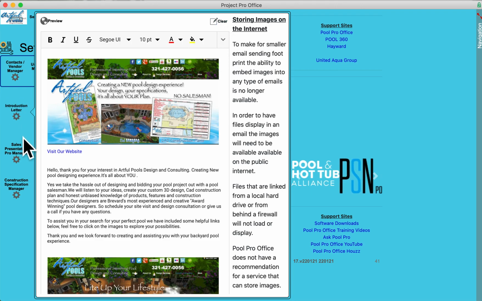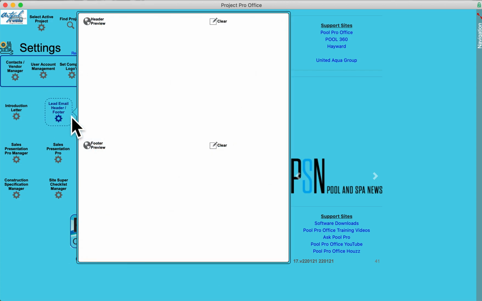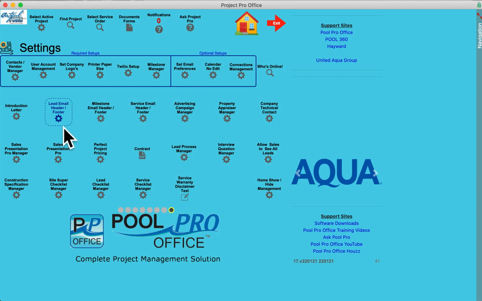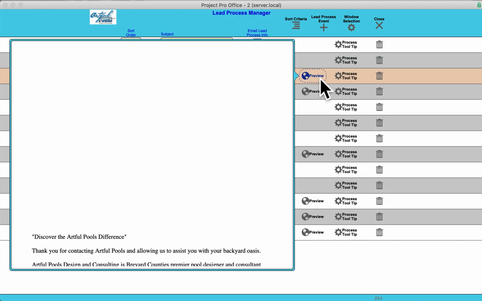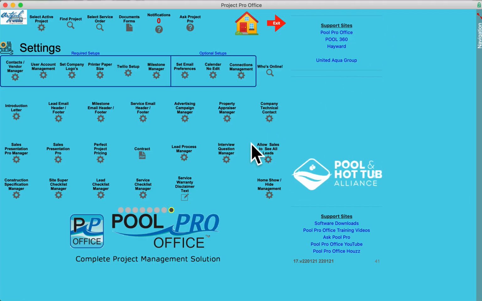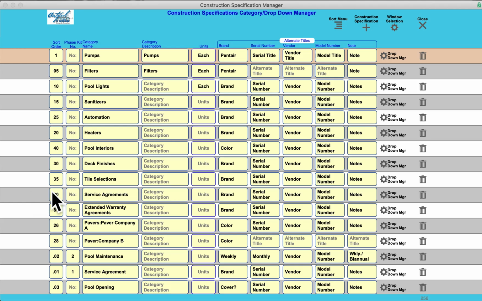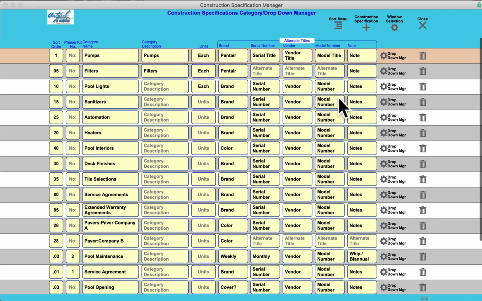This is an HTML editor built in Pool Pro Office. You can add headers and footers to your email. You can change the interview question manager. You can customize these templates that were in the lead process manager. So we allow in settings the customer to really customize a solution for them. Add all your equipment. We can import that in for you too. Our goal is to get you up and running as fast as we can.